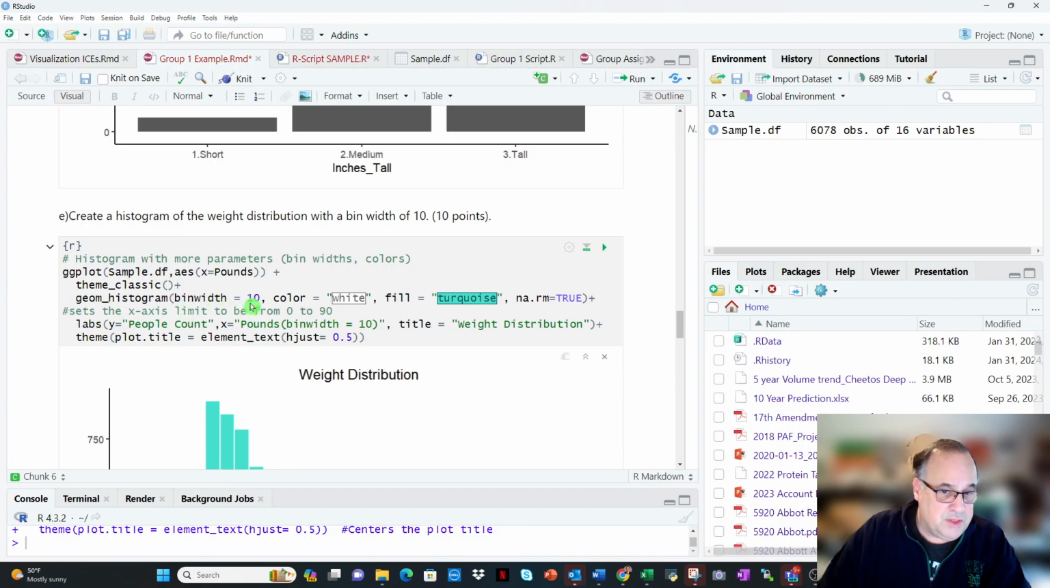So you have the bandwidth, which is 10. That means the bin width, which is 10. That means the range will be in tens. Then you can assign the color. So color is white, which is the shape of the bar, the exterior of the bar, so the border. And then the fill, in this case, is turquoise.